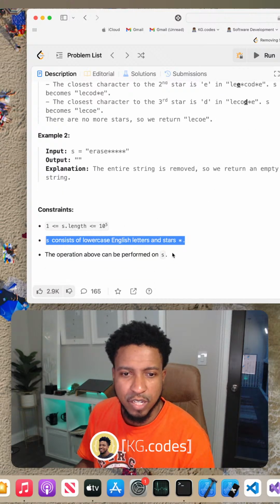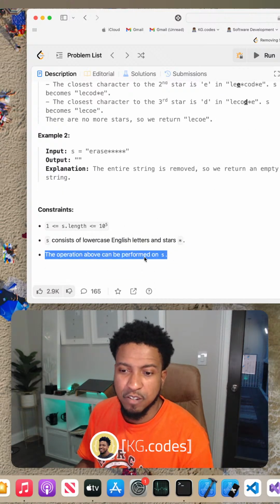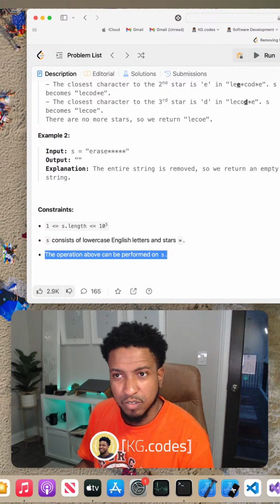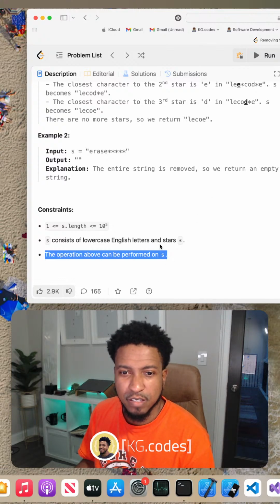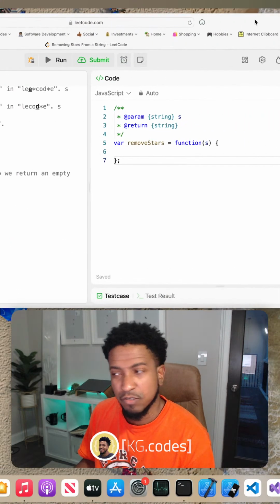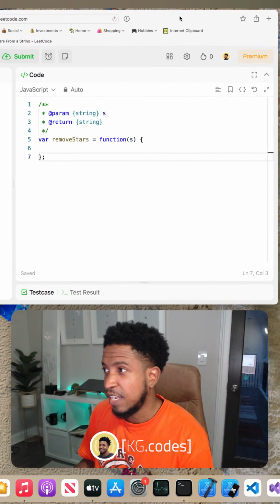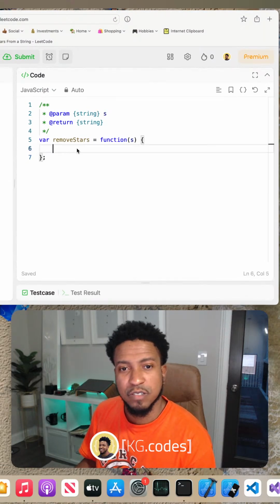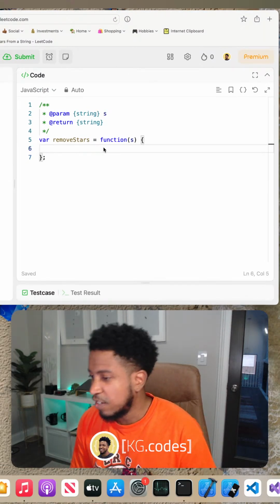And they may tell you that you can't use another data structure. They might want you to change S in place and not use any extra data structures. They didn't say that here, so I'm going to use the extra data structure. So let's start the solution.